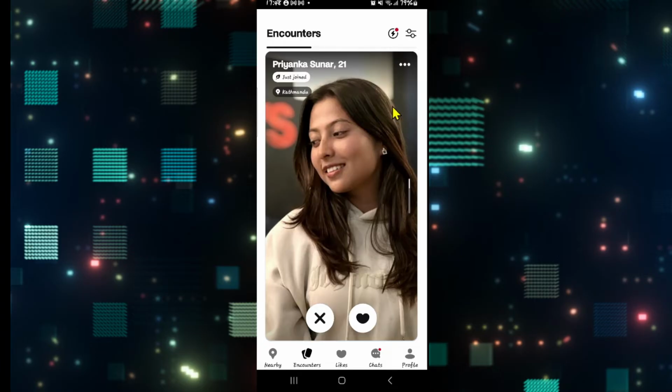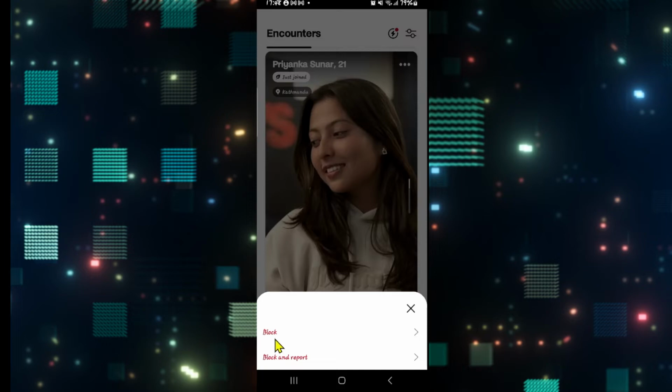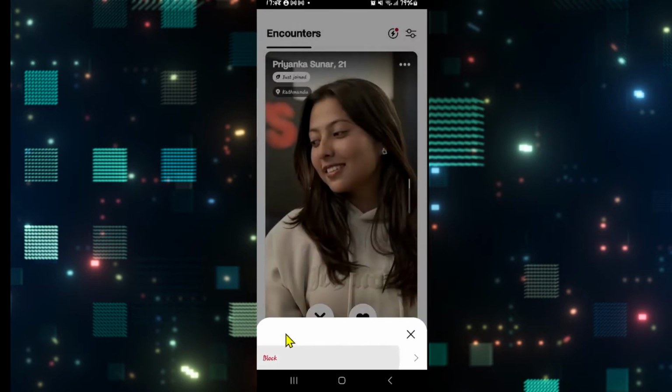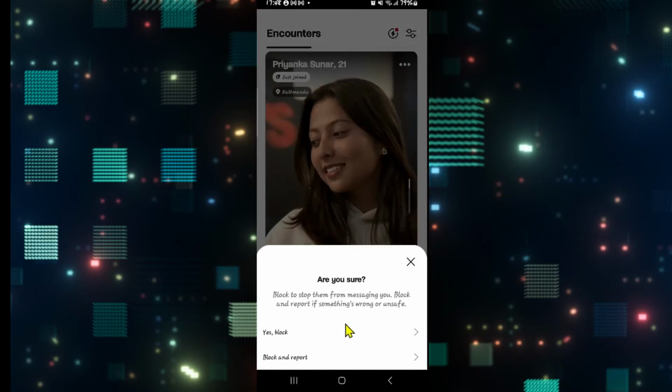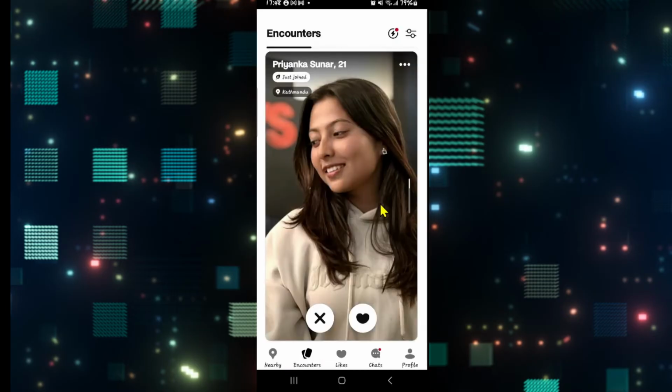Now in order to block any user that you see within the encounters page, you can tap on the three dots at the top right corner and you will find the block option. You can simply tap on block and you will be asked whether you are sure that you want to block this user. You can tap on the first option to block them only, and if you wish to report them as well, you can tap on block and report. Once you tap on this option, the user will immediately be blocked and they will be added onto your block list.